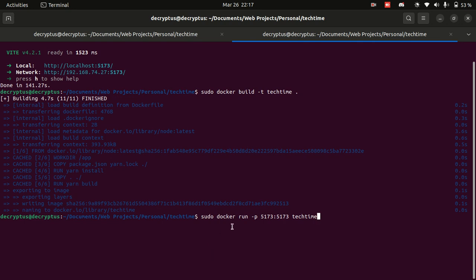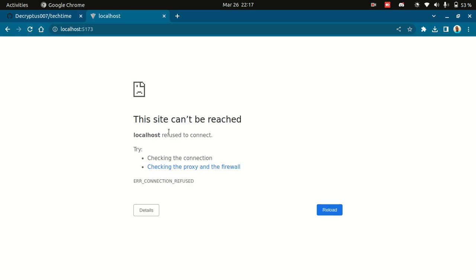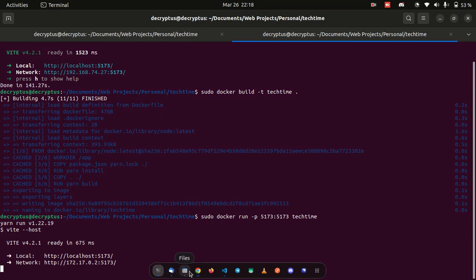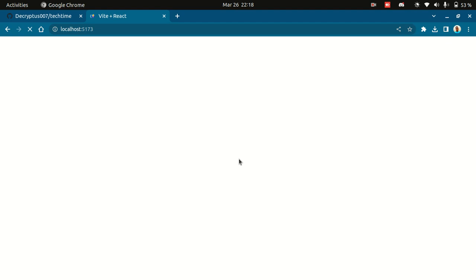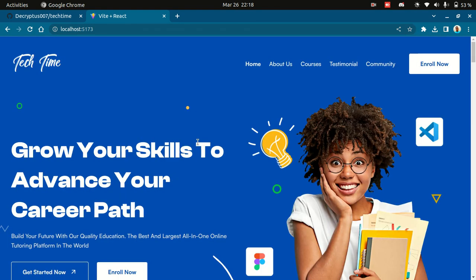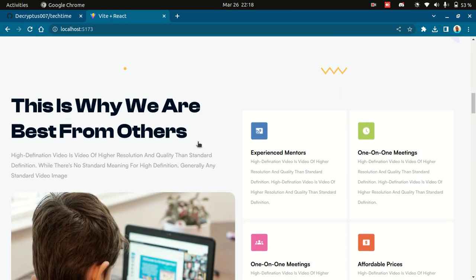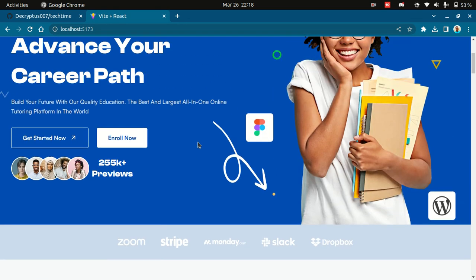To run it, I have to use sudo docker run. Okay, I've stopped the local development server. Now to run it on the Docker server, you can just do it in this way. And now it's running on the development server, but this time it's running on the Docker containerized image. So as you can see, it's now running on Docker. This is the containerized image of it.